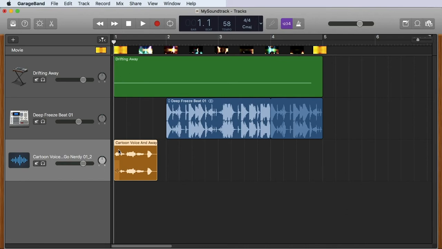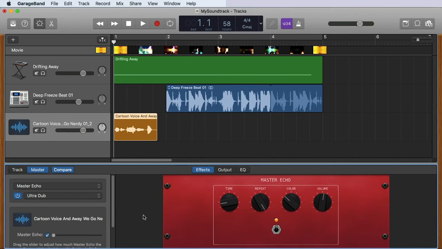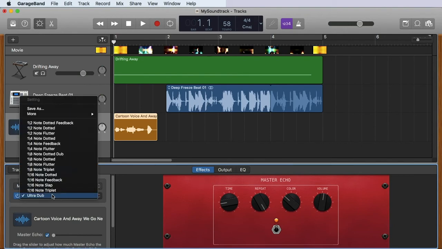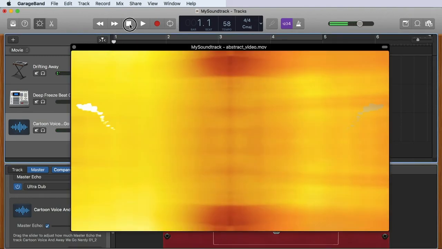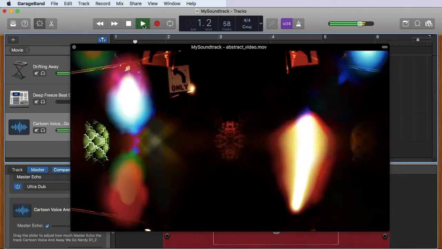But I'm going to do something a little bit special. I'm also going to add an effect. By double-clicking on the track again, you open up this panel. And you'll see here that you have effects, output, EQ, many options again. We're going to use the effects panel. I'm selecting the master echo and this ultra dub effect. Something else you also need to do is make sure that that echo level is turned up. And I'm going to take it to about 75%. Let's have a listen to that. And away we go. And let's see what that's like with the image. And away we go.